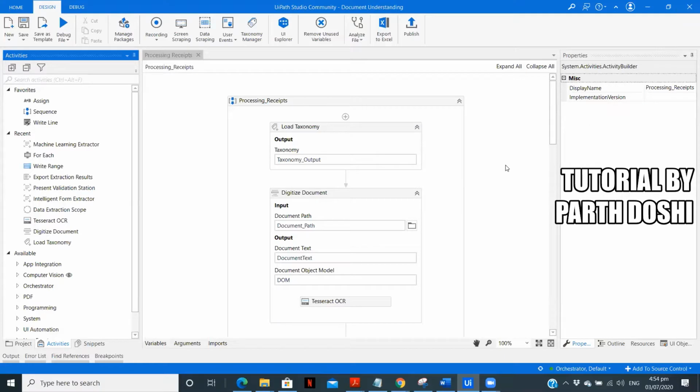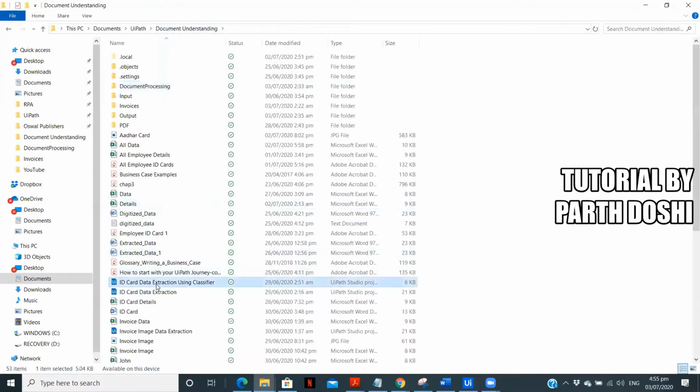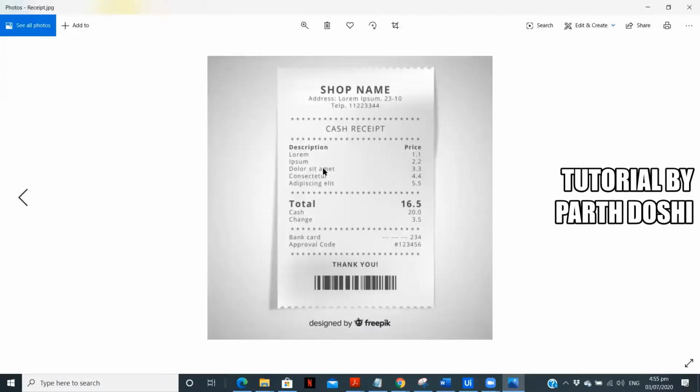Till now, when we used extractors like the form extractor or the intelligent form extractor, we had to create a template and specify the fields and everything. Here, we'll just specify the endpoint and see how we can use the complete machine learning extractor in this tutorial. So let's get started. Let me first show you the file which I'm processing. This is the receipt image, and we are going to extract the description and the price.